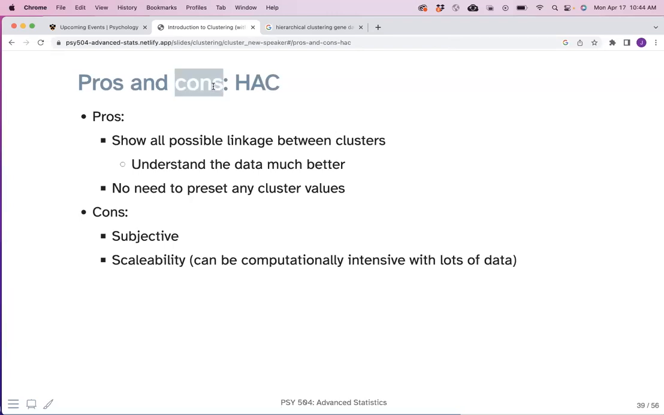So some pros and cons of the hierarchical cluster. So pros, it shows all possible connections between your variables, which I think is useful. It helps us better understand the data. I like that you don't have to preset any cluster values. So I don't need to say fit 3 clusters, 4 clusters. We let the data speak for itself, which I like. But the cons are it's very subjective, as we've seen, and also scalability. So if we have lots and lots of data, it's going to take a really long time to build that dendrogram. And if we also use things like bootstrapping, it's going to take even longer.